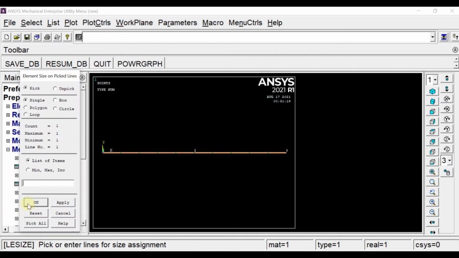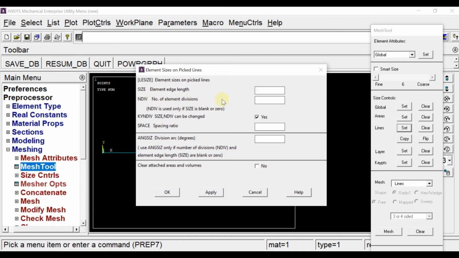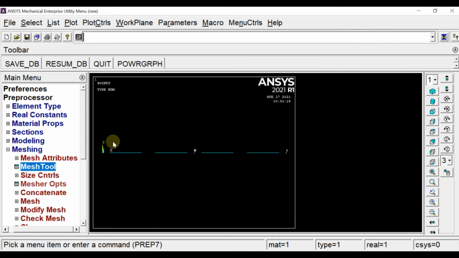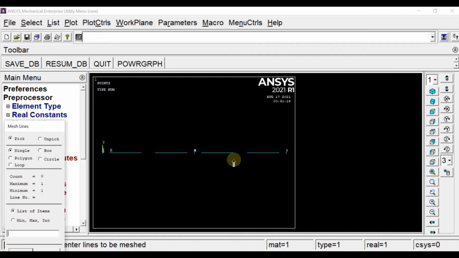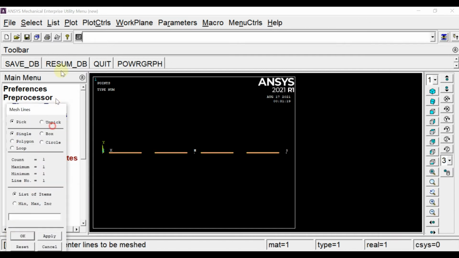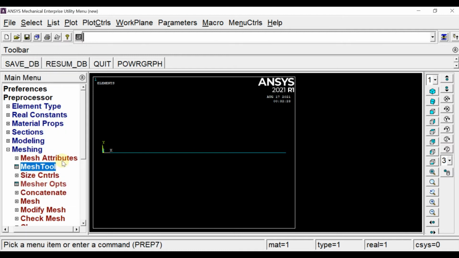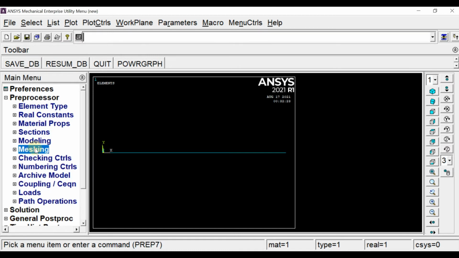You have to select the line, and it will ask the number of element divisions. It's 4. Okay, and then go to mesh line again. You have to select the line. Don't forget this option. Okay, meshing is now done, completed.